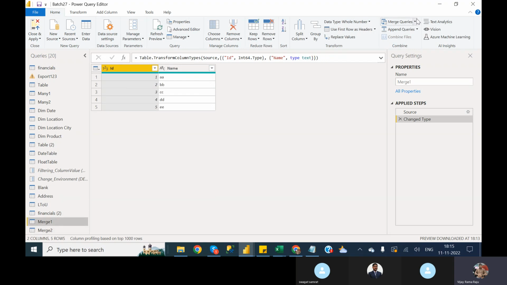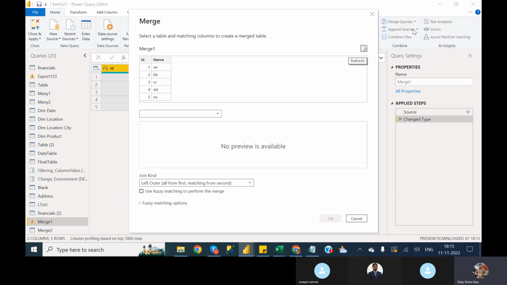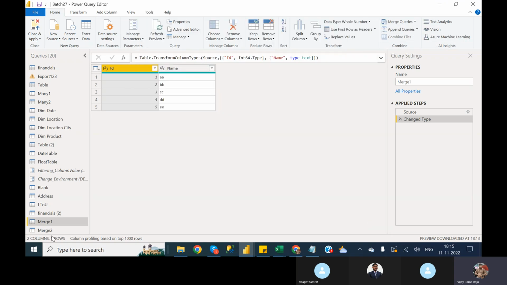If you use merge queries, what will happen? In that particular data set, I'm selecting the merge one data set. That means when you click on merge queries, whatever data set we selected, the other data set's columns will be added to it itself. Here I'm selecting merge one data set, and to this merge one data set, merge two data set columns will be added.